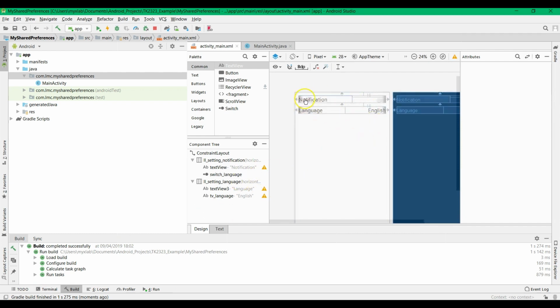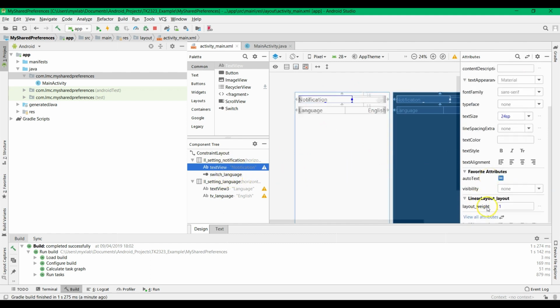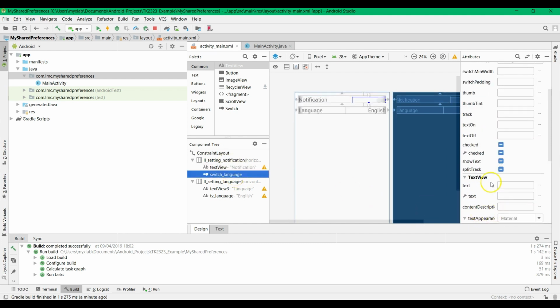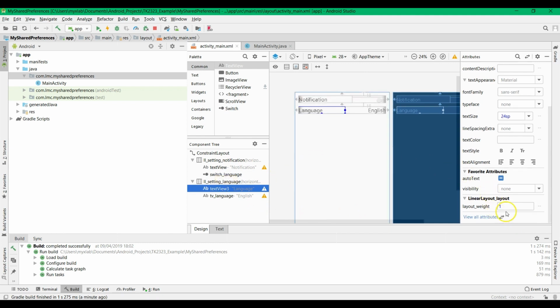If you don't have a similar interface, it might be because of the weight of the text field and the switch button. So in my user interface, if you check the text field and the switch language, actually they have a layout weight of 1 for the text field and also 1 for the switch. So does the language option below. Layout weight 1 for the language and layout weight 1 for the selected language.